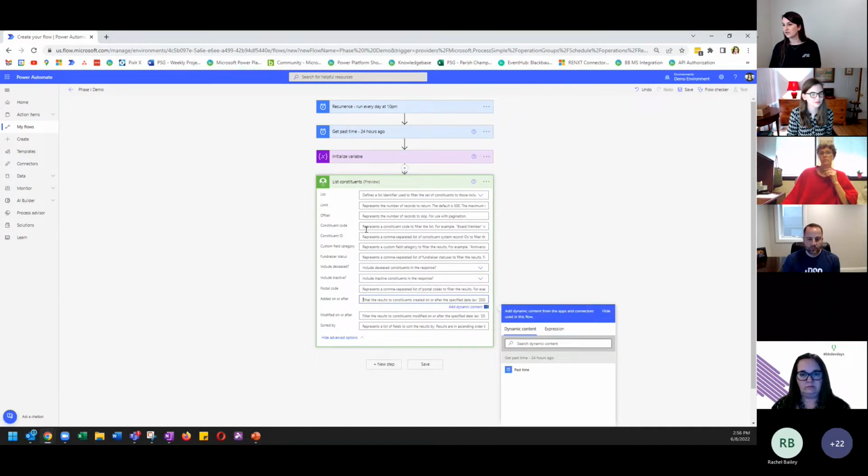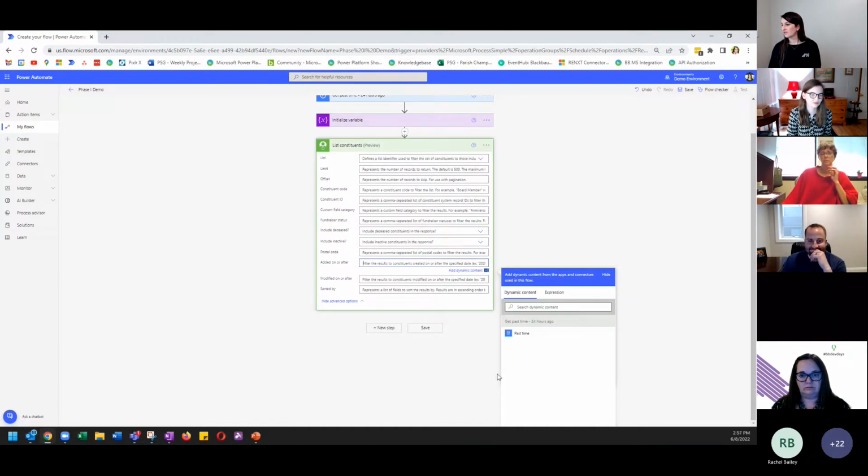To do that, when you click in a field, this little guy pops up, and this is going to be also your best friend as we go through this. You'll get really familiar with this little box. Once you click in a field, in an action, this dynamic content box will pop up, and it's going to show you everything that your flow has already found.